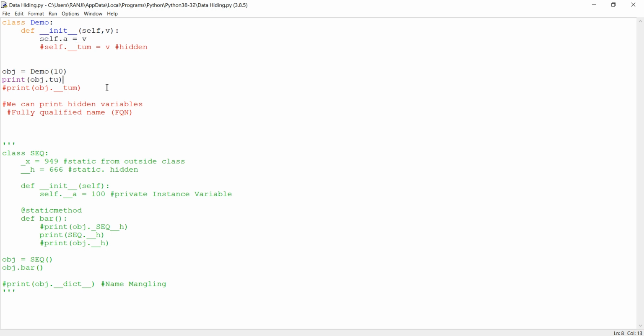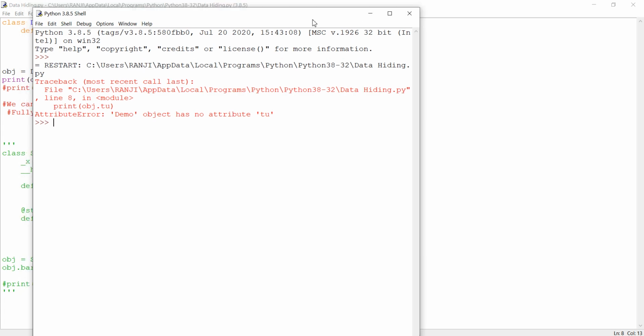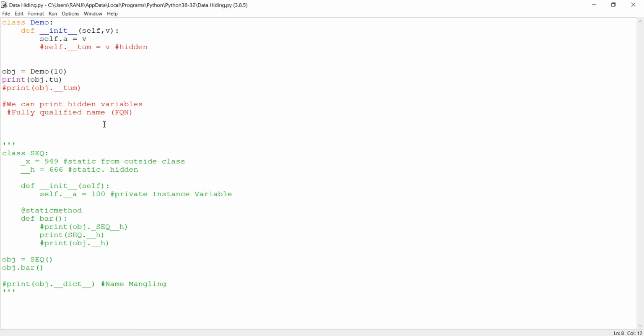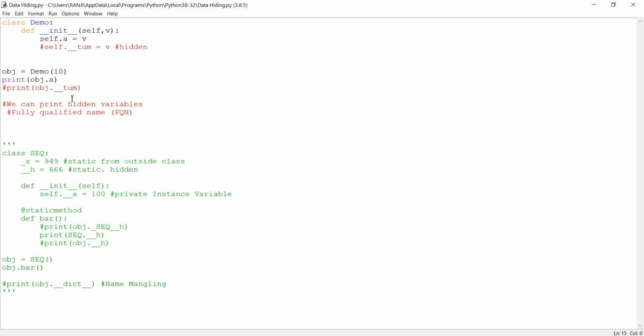So let's run this and see. Okay, object has no attribute tu. We have to rename this. That's my mistake. Okay, yeah, we are getting value 10, so that's perfect. It was just the naming convention that changed.